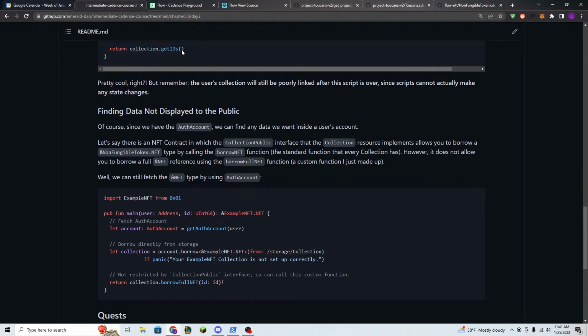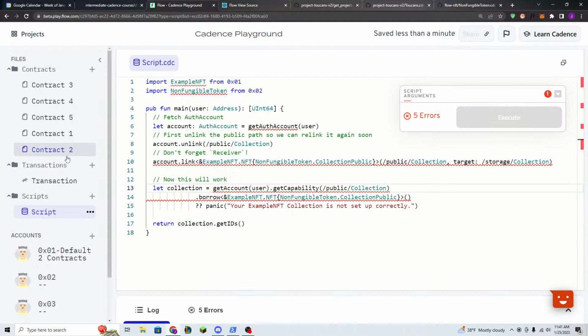Now, another thing that's really useful with auth accounts is we can discover data that's not linked to the public, right? That's super cool. So a lot of the times, or sometimes when you look at an NFT contract, they have a specific function that you're not allowed to. Actually, let me see if the float. No, but sometimes there's certain functions that the public can't call, right? That gives you certain access to some of the NFT's data.